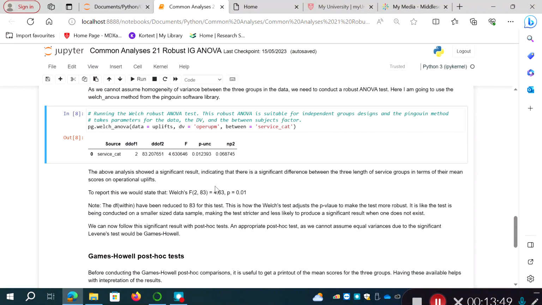So what we're finding here is, using Welch's ANOVA, we've got a significant F value, we've got a significant ANOVA model, so we can now follow this significant result up with some post-hoc tests. And an appropriate post-hoc test, as we can't assume equal variances due to the significant Levene's test, would be a Games-Howell test.